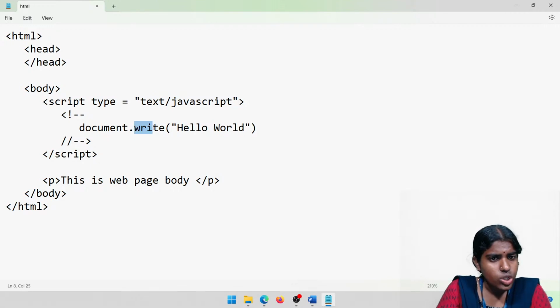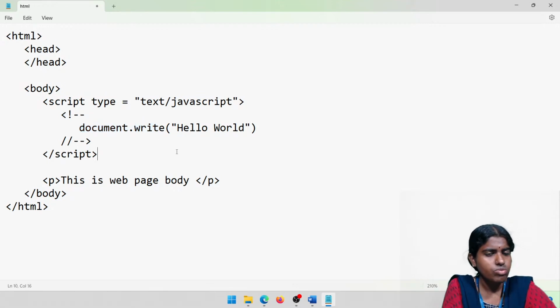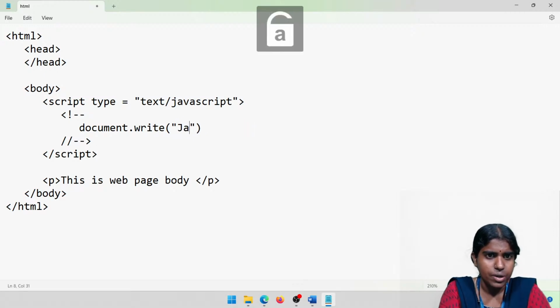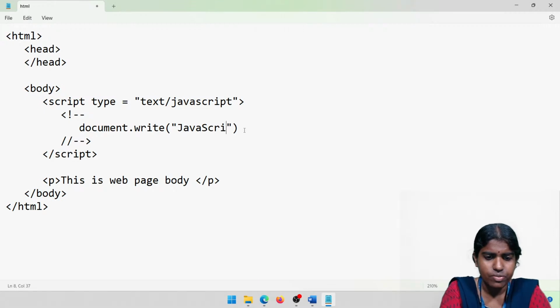Whenever I want to write something in my web browser, I have to use the document variable. Using this variable name with the dot operator, I am calling this write function. Clear with this? So I am just printing some message. For example, I am teaching JavaScript, right? So I am just saying here JavaScript.